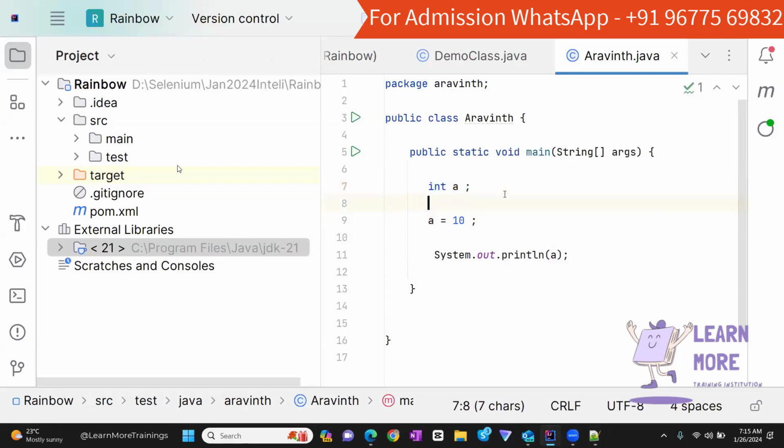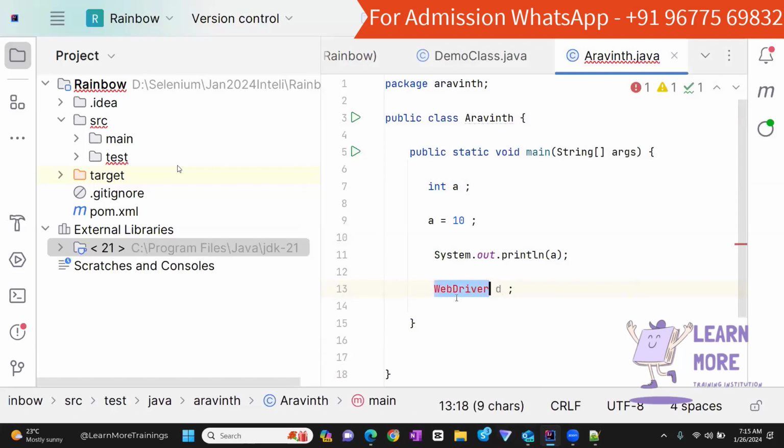Now I'm typing the keyword of Selenium in our project. The keyword of Selenium is called WebDriver, and I'm giving the variable name, and at the end I'm giving the semicolon. Even WebDriver has a naming convention, so the W should be caps and the D should be caps. I have written the keyword of Selenium and it is highlighting in red color.